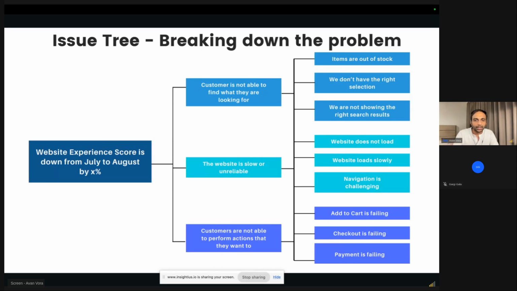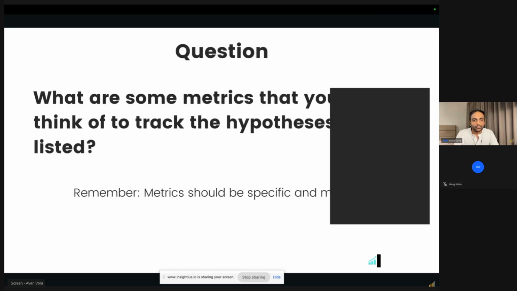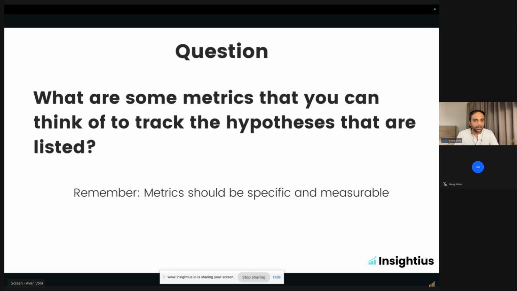Okay. Now that you have these hypotheses, you need to come up with metrics. How do you actually measure out of stock? You need to go into the data to figure out if items are out of stock. You don't really know. No one is going to tell you that items are out of stock. So what are some of the metrics that you can think of to track the hypotheses that are listed?